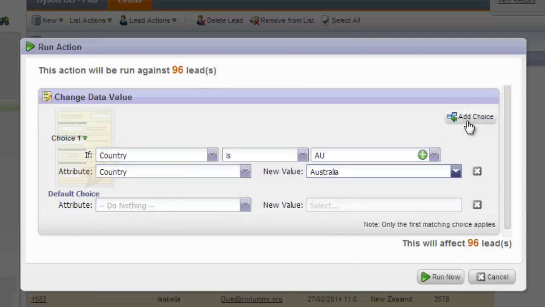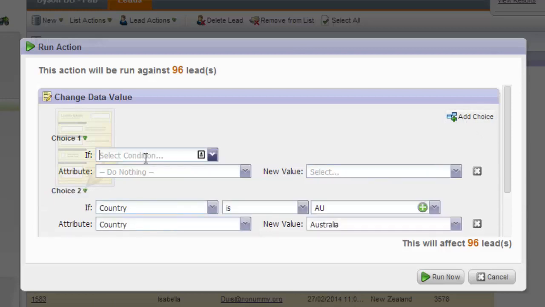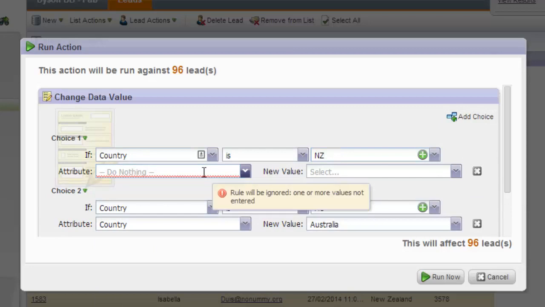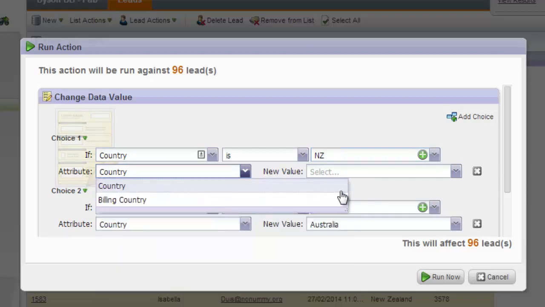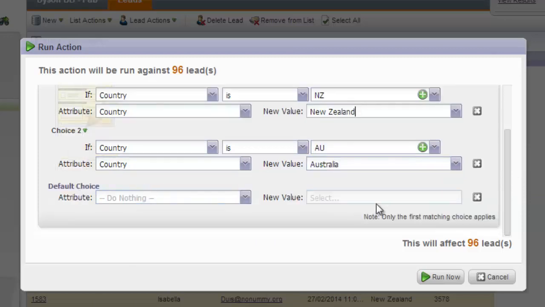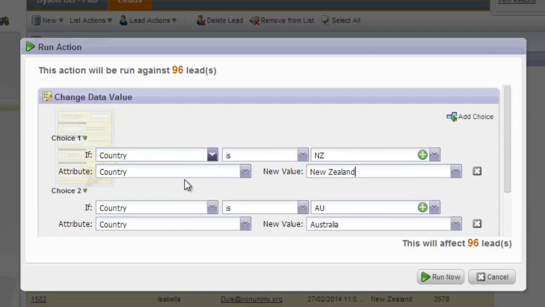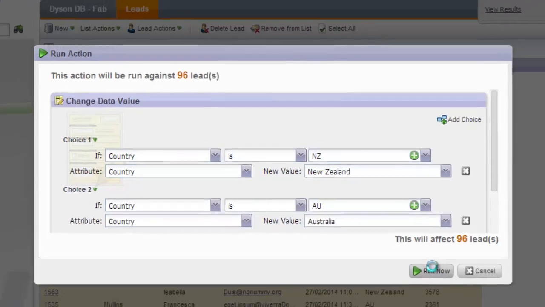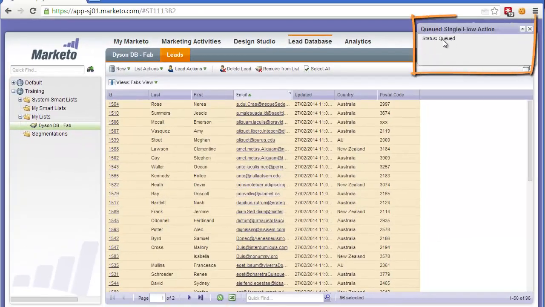And we'll do the same for New Zealand. So we add another choice and we say if the country is New Zealand, then we want to change the country field to the full New Zealand instead of NZ. And then default choice, we do nothing, because otherwise that would change all the remaining ones. We just want the ones that match this criteria, and we want to run it. So we click run, and that will schedule that little flow, as you can see queued, and that will run in the background when it's ready.